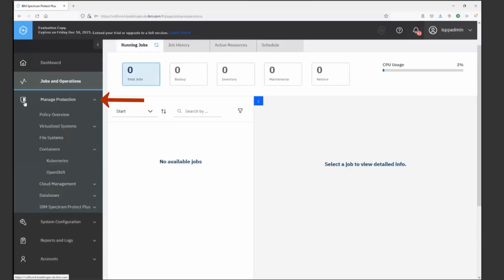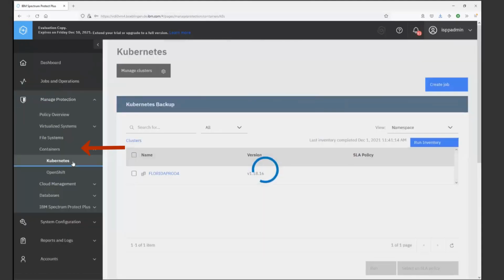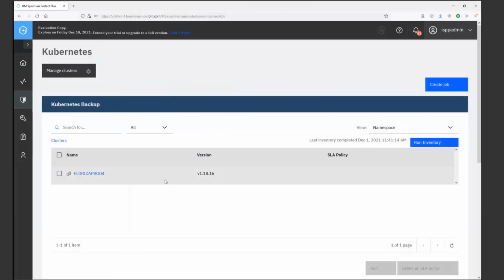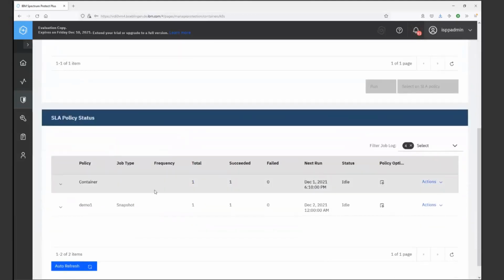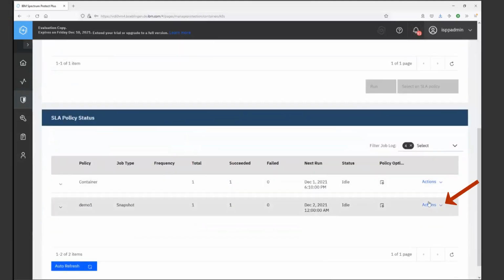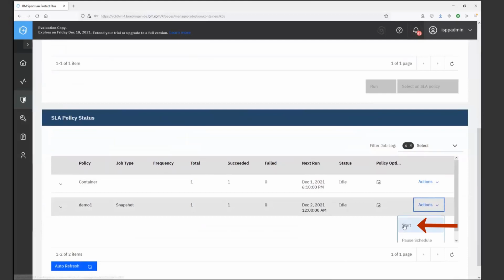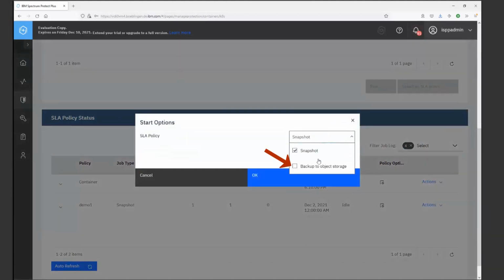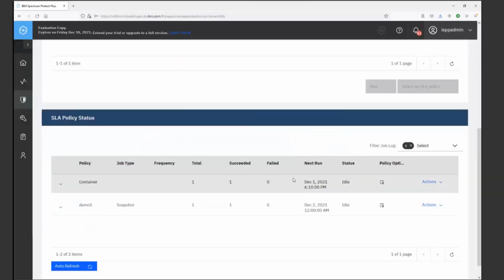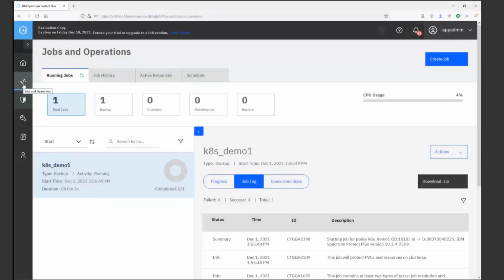Okay, once that snapshot creation is finished, go back into Manage Protection, Containers, Kubernetes, and once again, let's choose the SLA policy, and let's choose Actions, Start, but this time let's choose to back up to object storage. So this is going to directly back up that snapshot to object storage. It is not going through the Spectrum Protect Plus vSnap. If you go back to jobs, you'll see that this backup is running.